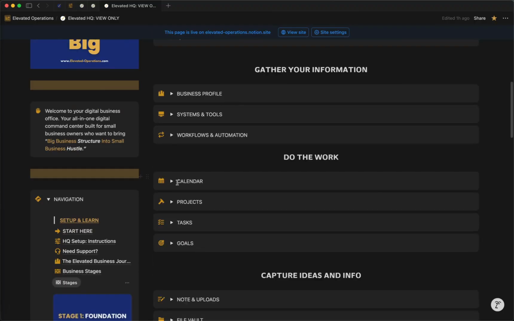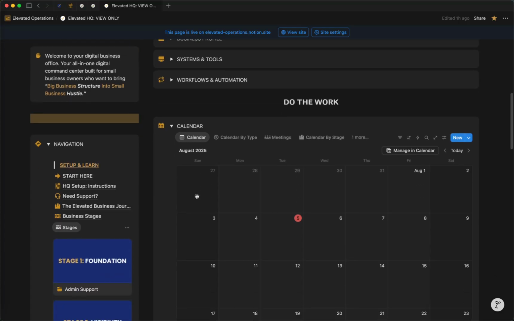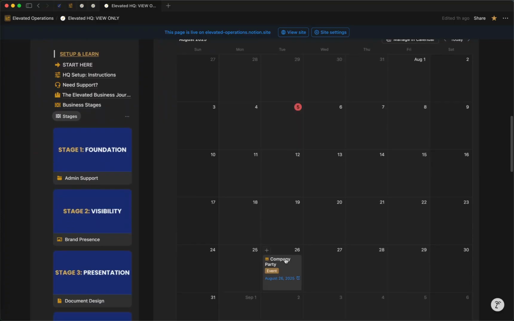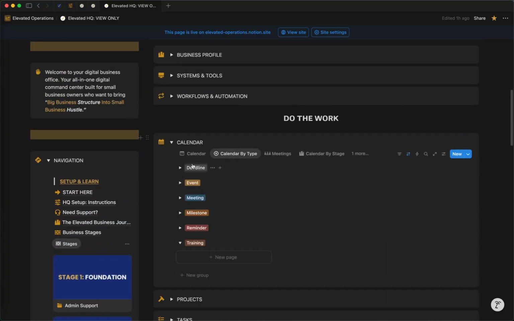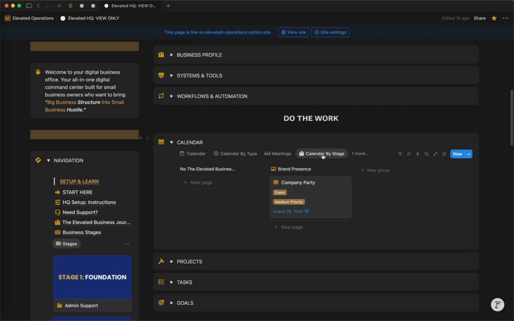Okay. Now you have your calendar. You have different ways of viewing your calendar. You can view it like this, just your regular standard calendar, which our company party that we added earlier is listed right here. We have calendar by type. We have our meetings that will be right here, which this should not be under meetings, so we'll have to get that fixed. And then we have calendar by stage.